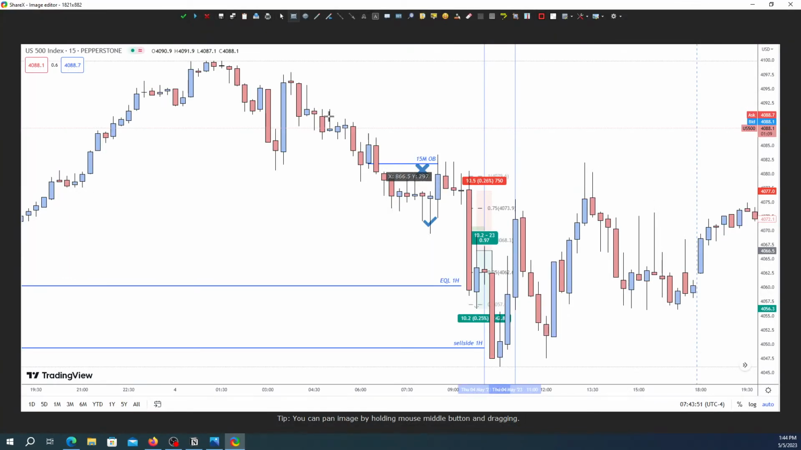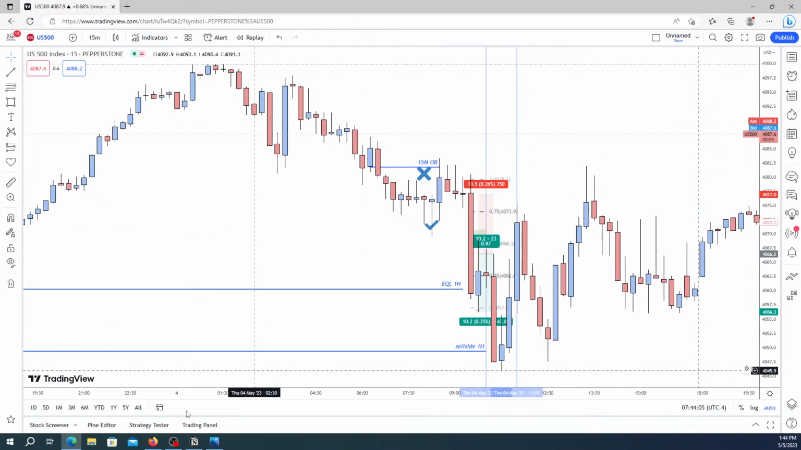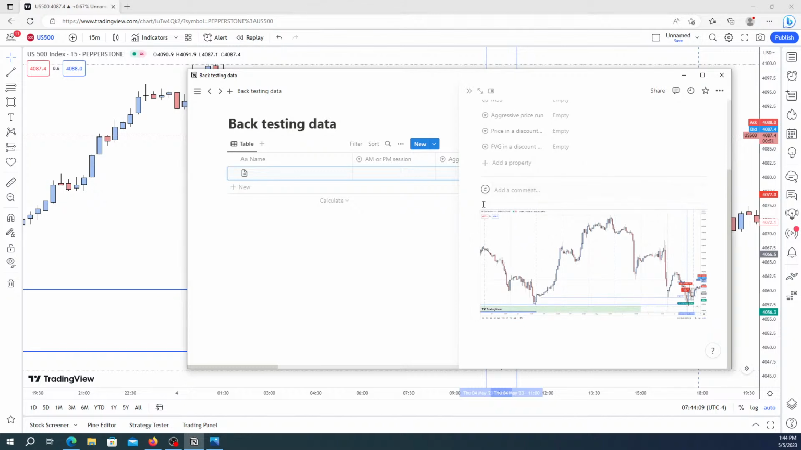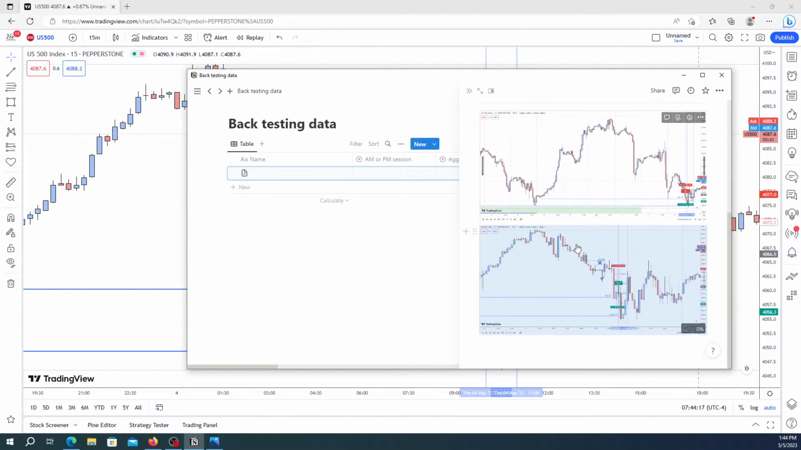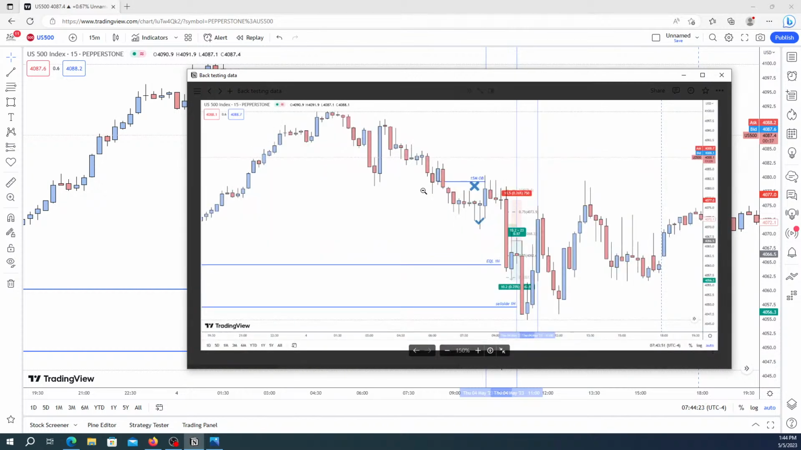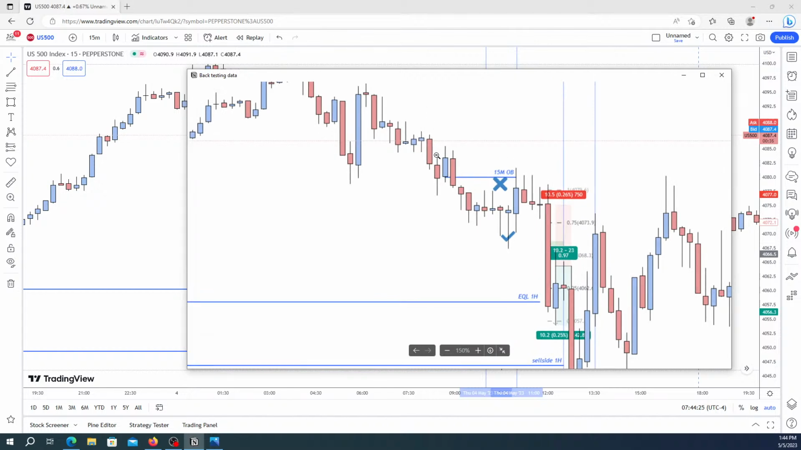There we go. Copy this image. Open up Notion. And let's paste this image. There we go. Open it up, and there we can see we were looking at this order block.